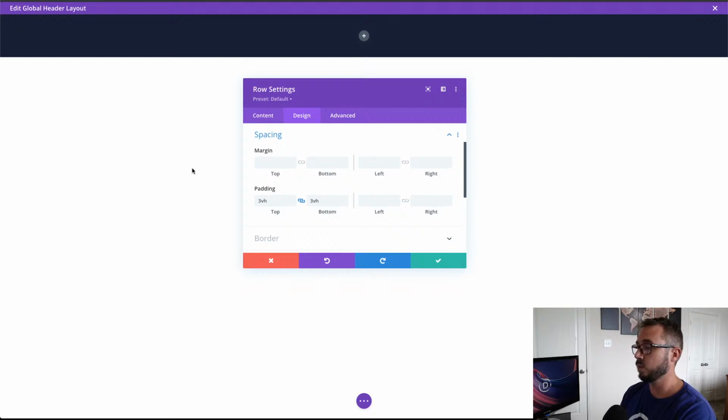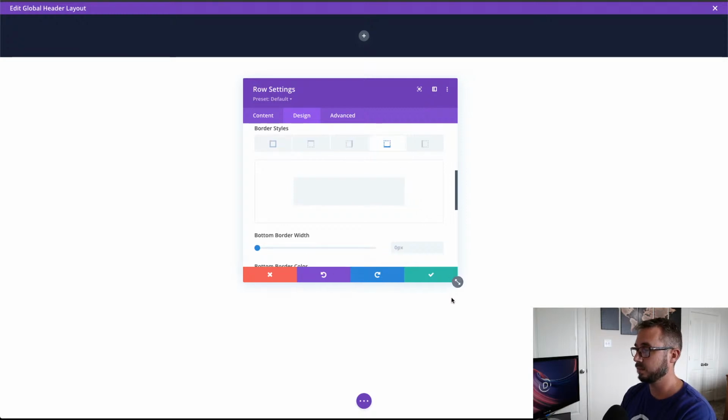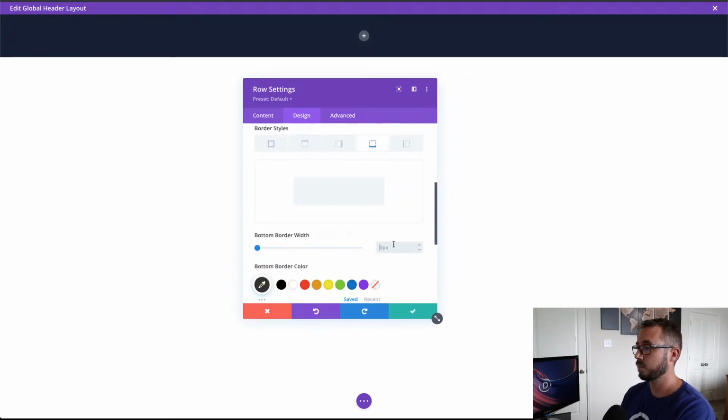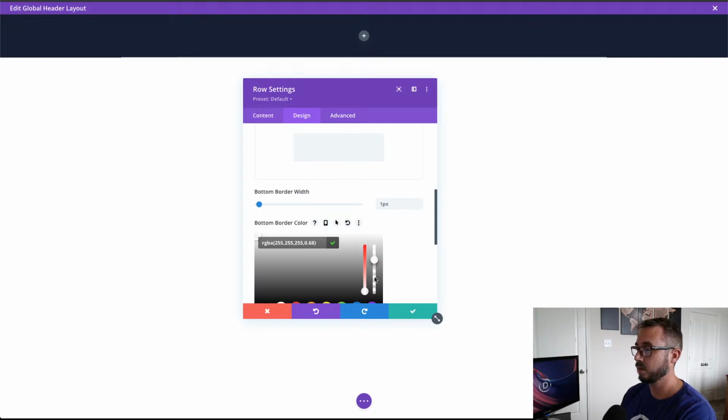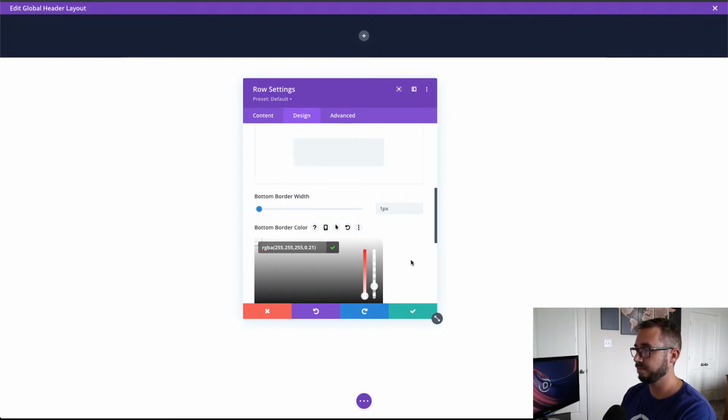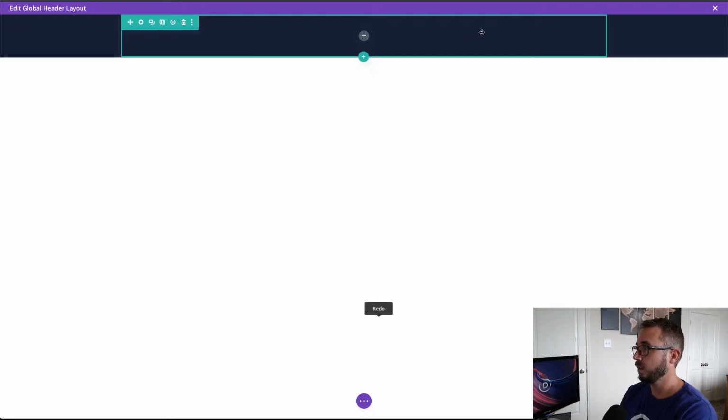The bottom border width, let's go ahead and give it a bottom border just on the bottom. So I'm going to click the bottom there. Adjust this to 1 pixel. And we're going to give it a white with some transparency here, so kind of like a semi-transparent white color. And you can't really see it yet, but it's there.